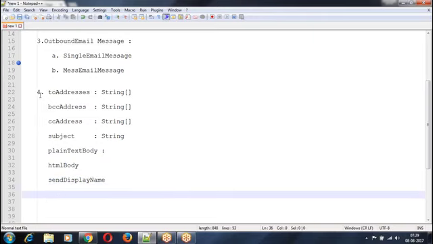These are some of the attributes which we are going to set while sending an email. While you want to send an email, you need to set the to address, BCC address, CC address, subject of the email, body of the email, and the sender. Sender and recipient: these are the commonly used attributes.